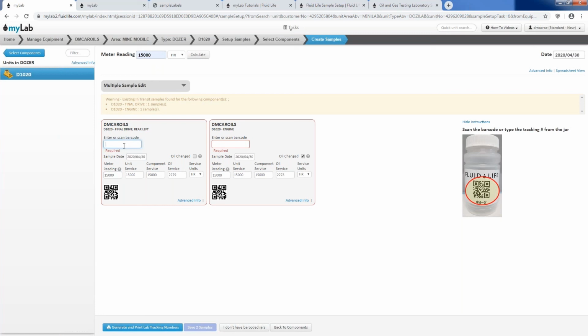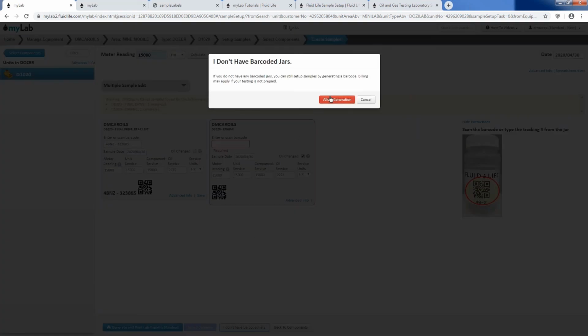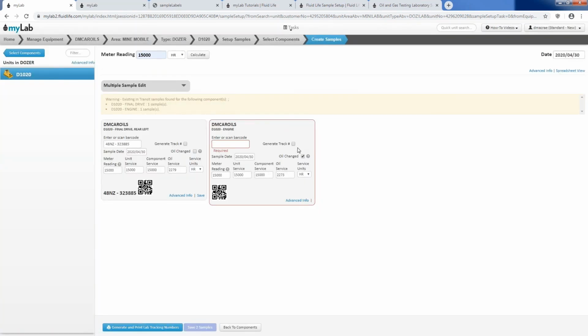If you have one of those barcode readers at your desk, which I do, I'm going to scan my sample, and you can see that it's there. I'm going to apply that, and now I have this label created just for that piece of equipment. Now, if you didn't have a barcode, you could select down here, "I don't have a barcode, a jar." Press that, allow generation, and then you click on this here, generate tracking number, and now you have a tracking number created for that.